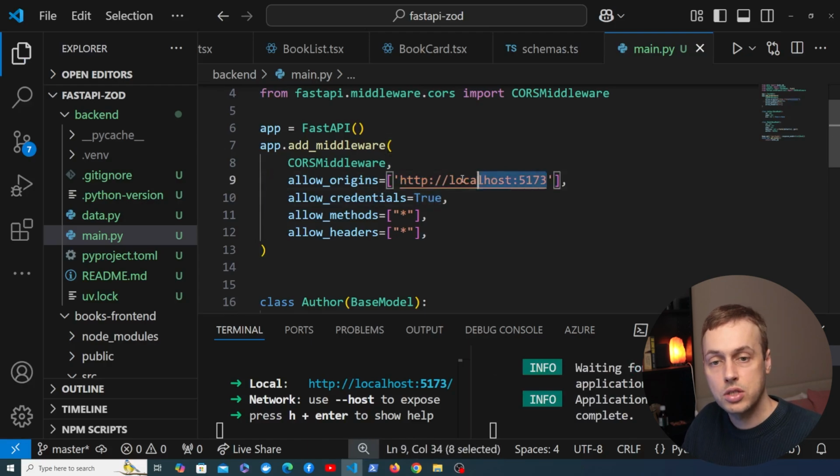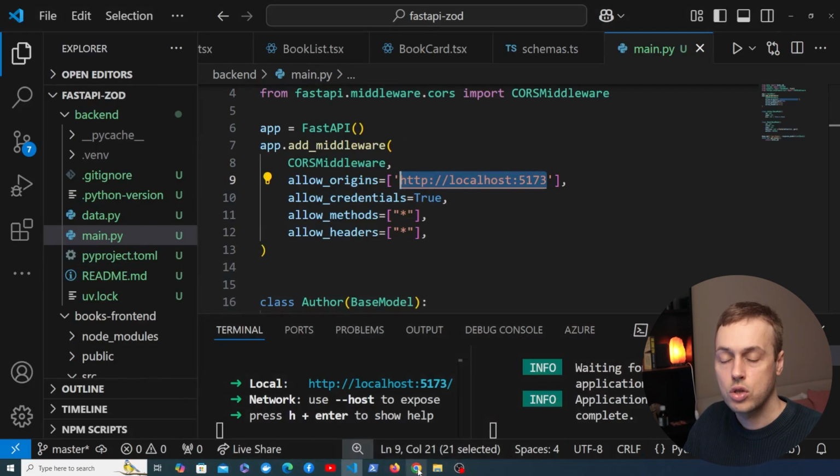Now this is a best practice. You shouldn't open your entire server to cross-origin requests. Instead, you should be careful and only allow a certain number of origins that you can control or you know about to send these requests. So let's try this again.